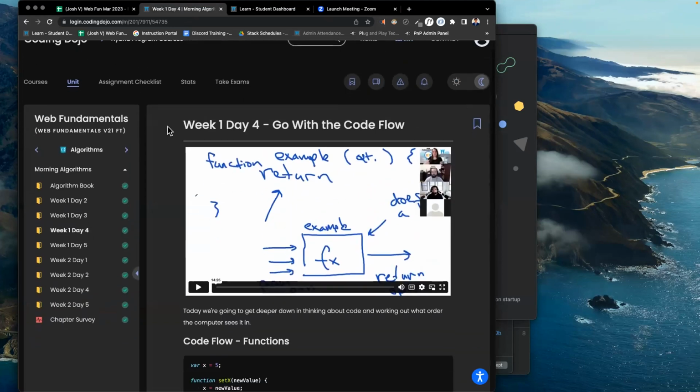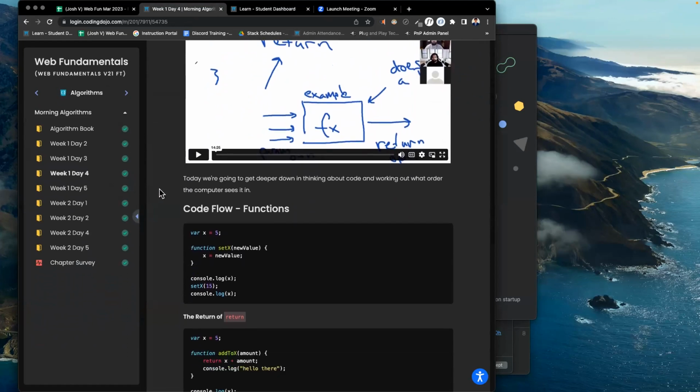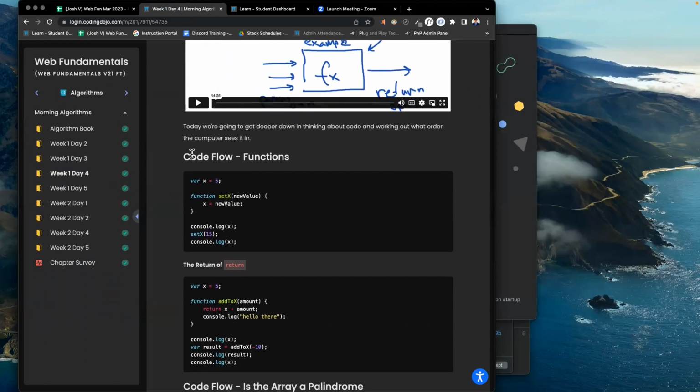Here we are. If you go to the algorithm section on the platform, week 1, day 4, we have code flow functions, var x equals 5. And we have a function. So how does a function call work? We have the word, the function name.